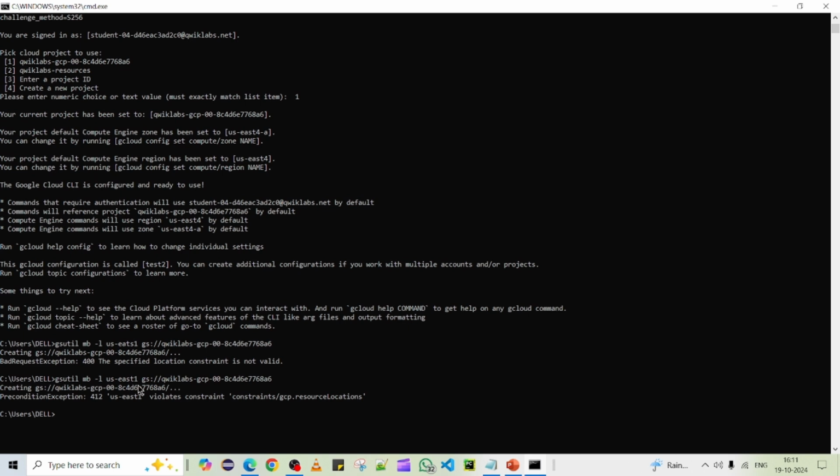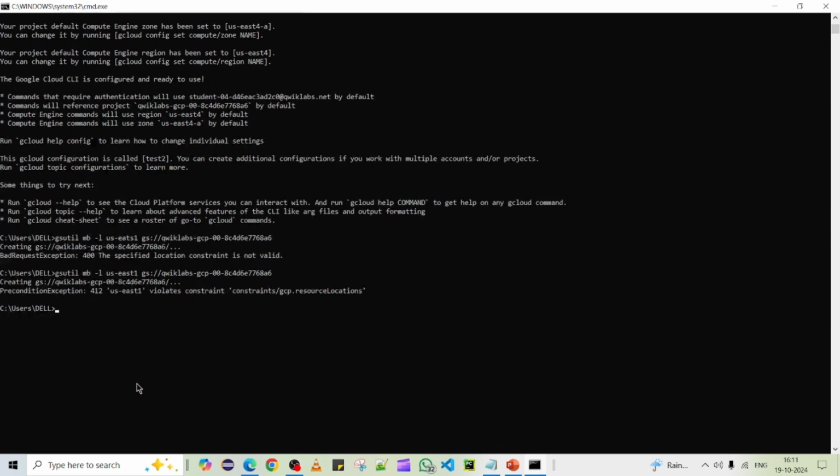So it says US East 1 violates the GCP location restriction. So I don't want to give any location, let it create whichever is possible, and press enter. Basically, sometimes I don't know exactly which locations are allocated for my project, so that's the reason it's not allowing me to create. But right now I don't want to give any location, let it take the default location, and my main aim is that I should be able to create a GCP bucket.